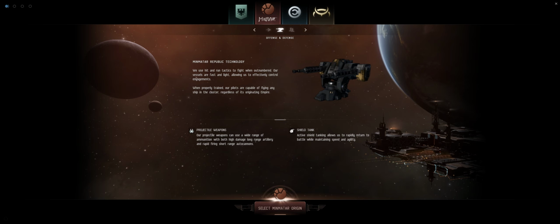Minmatar Republic: we use hit and run tactics to fight when outnumbered. Our vessels are fast and light, allowing us to effectively control engagements. When properly trained, our pilots are capable of flying any ship in the cluster, regardless of its originating empire. See there? That's all of them, so you can fly all of them. This is the same you'll get in all four races if you've got the skills, so you can fly them all, like I said earlier.